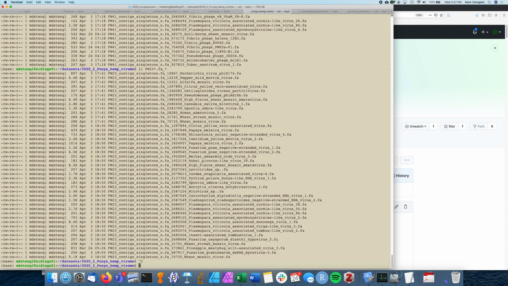Part of what the pipeline also does is it outputs files for all of the different virus-like sequences that were identified. And so you can see here, we're looking at a sample called FW23, and you can see that there's a whole bunch of virus-like sequences in this data set. So probably what I'll do is go through one or more of these and try to understand what's going on with these sequences. Just a few things before we do that.